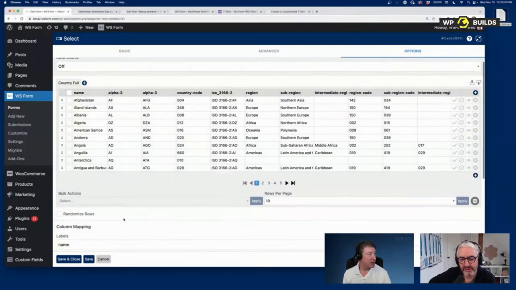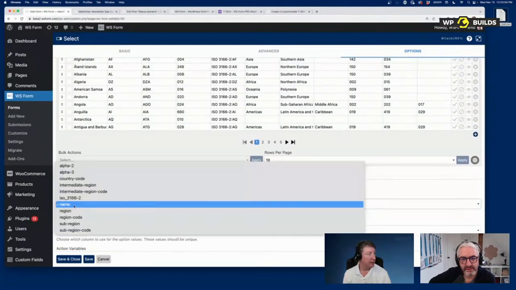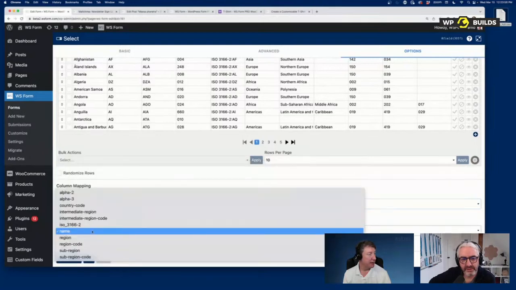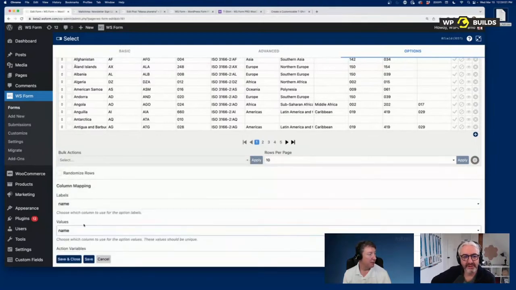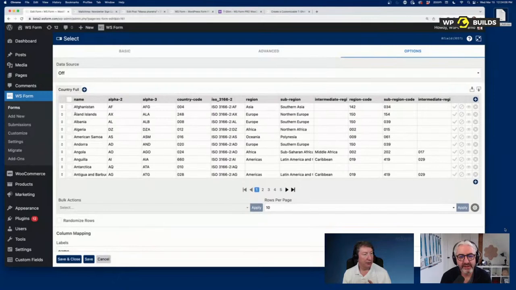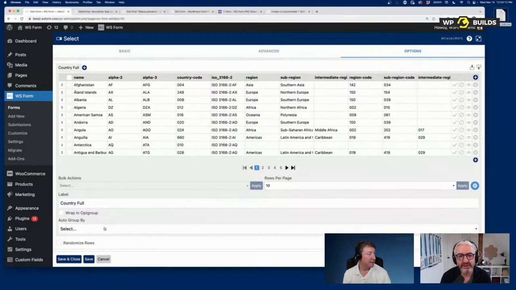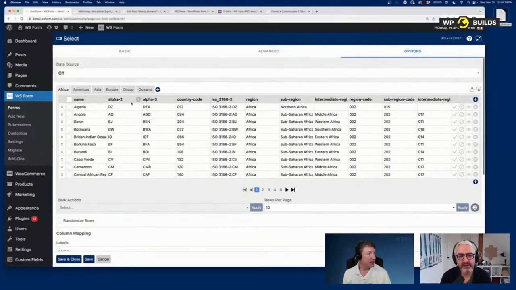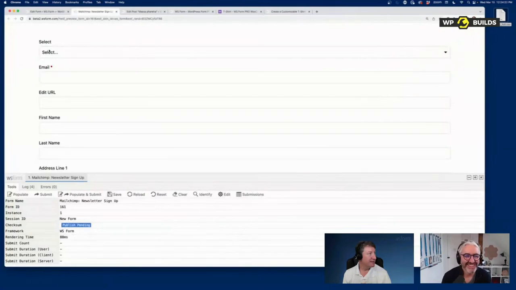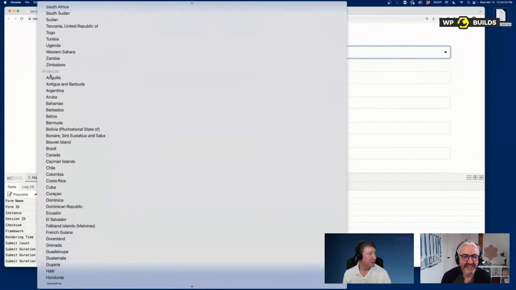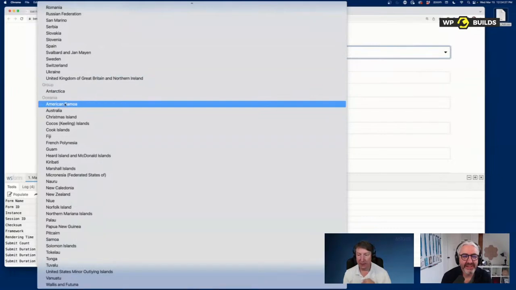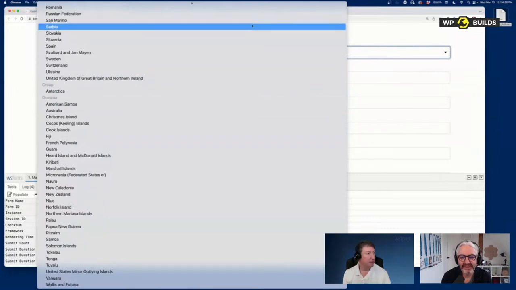Below that, I can choose which of these columns I want to be used for the labels and which I want to be used for the value. For example, for values, I may want to use the alpha 3 column. You can do other cool stuff, too. I can click on this settings icon here and say auto opt-group this select by region, and it'll build groups for the regions that are in that CSV data. If I hit save and close and preview this, you'll now notice that our dropdown is opt-grouped by region automatically. So you can very quickly manipulate data for a select dropdown.